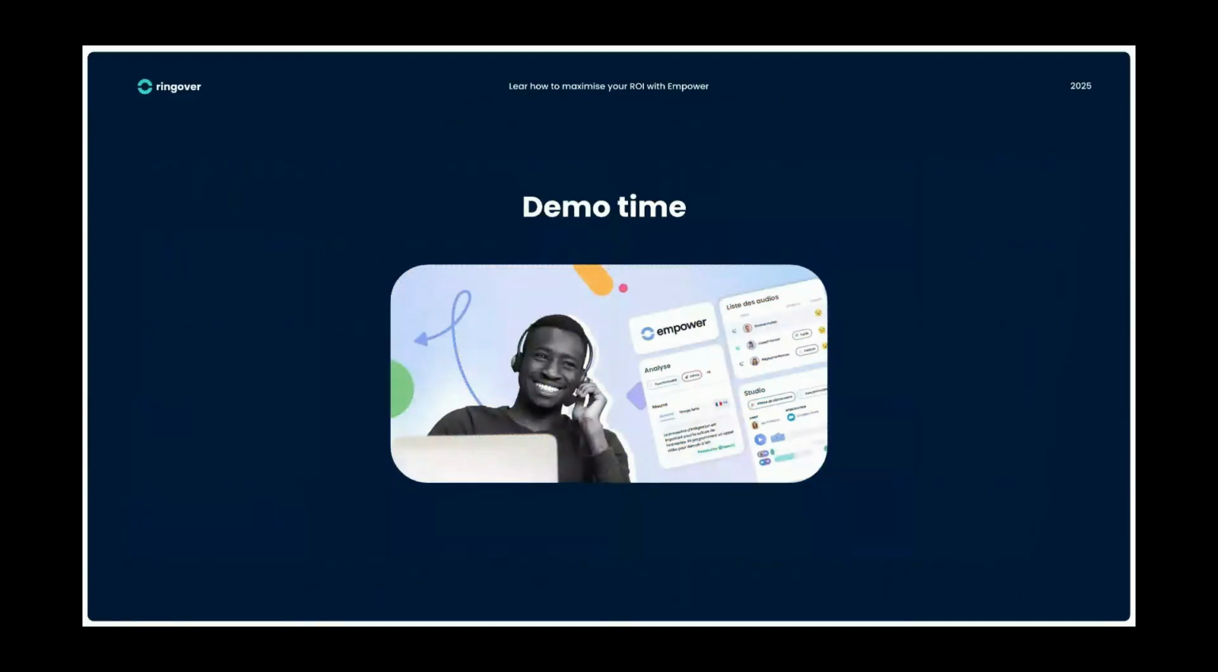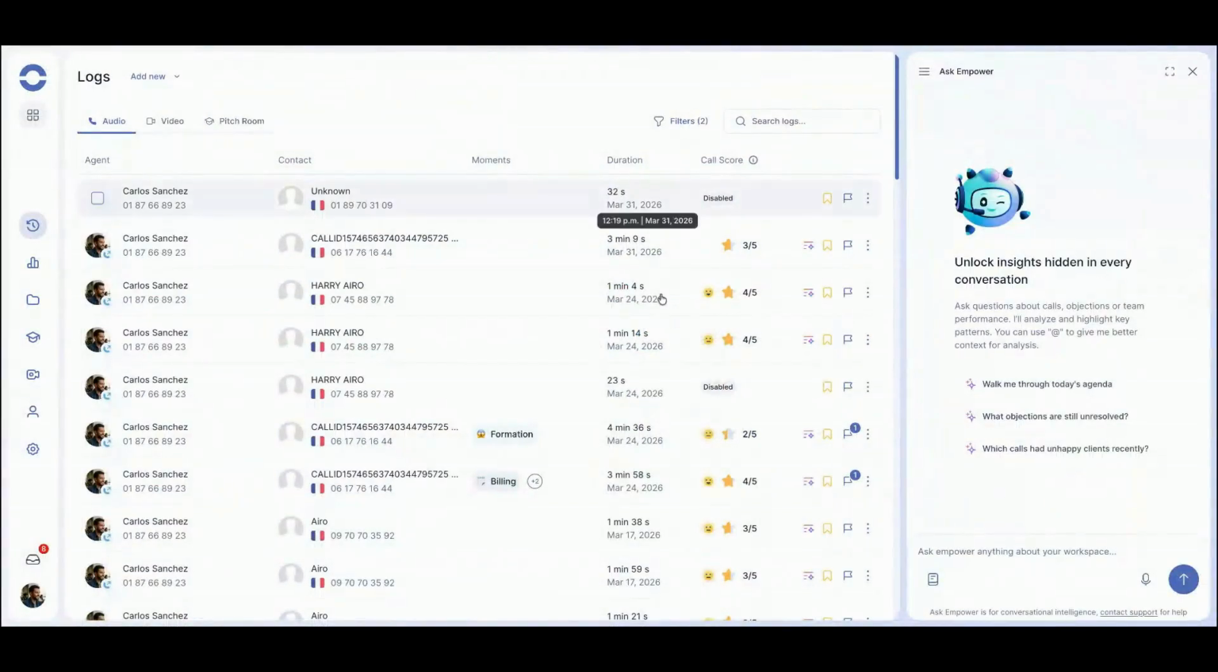Okay, so let's take a look at the demonstration of Empower. Can you share my screen? Okay.